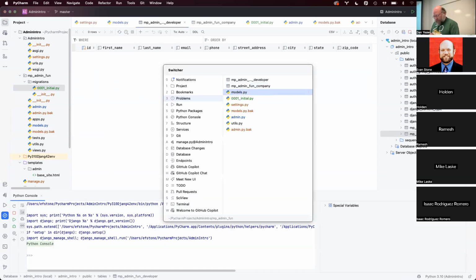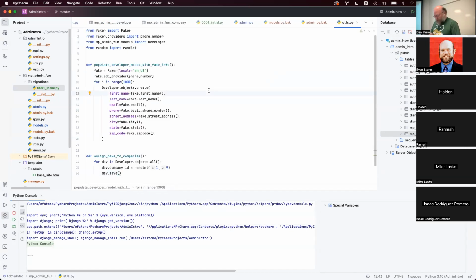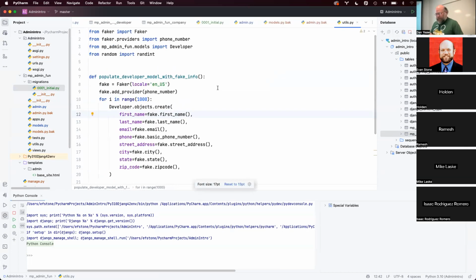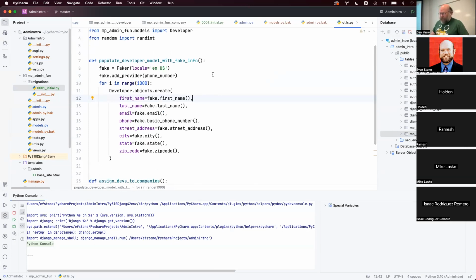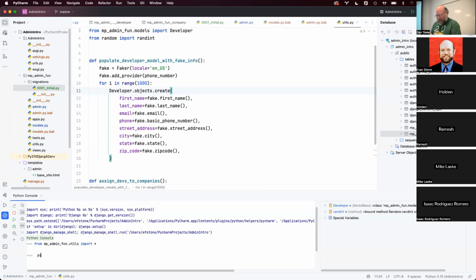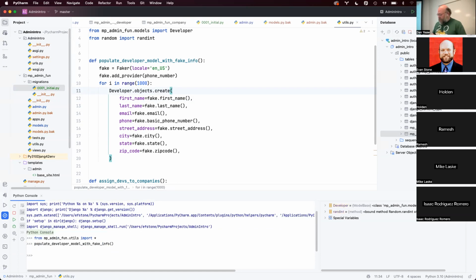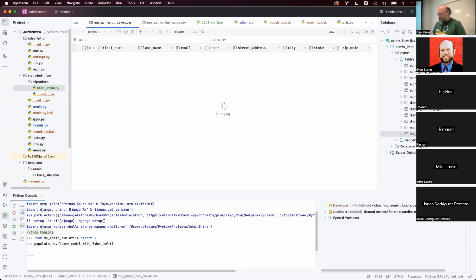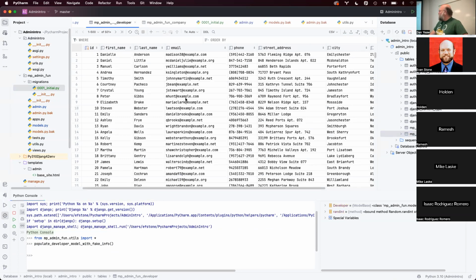And I'll show it to you because might as well. There you go. Super, super easy to use. And what we're doing right here is just running through it 1,000 times and it's creating objects in the developer model with fake first name, last name, email, phone, all that stuff. So populate developer model with fake info. Okay, that was pretty quick. So let's open that table again. Ta-da, now we magically have data to work with.